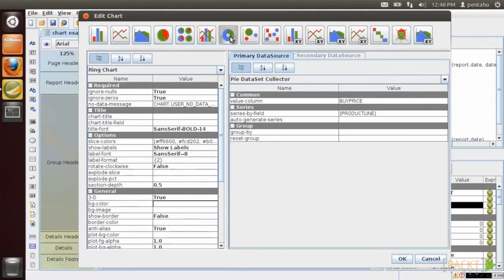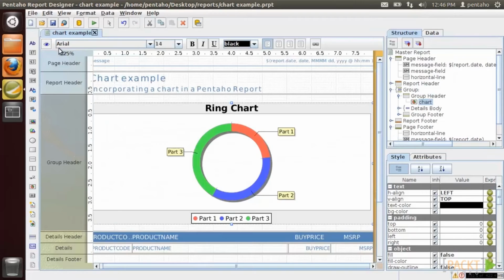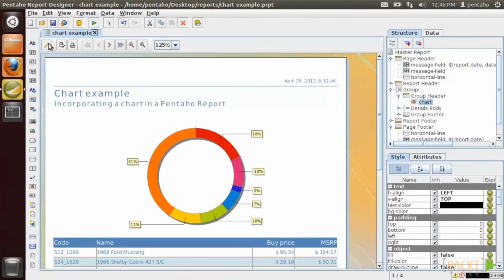Or with a ring chart, we can change the section depth from fat to thin. Regarding the pie chart and the ring chart, you could want to explode the slices using the explode options in the settings, but you have to remember that this is not possible in the case of 3D charts.